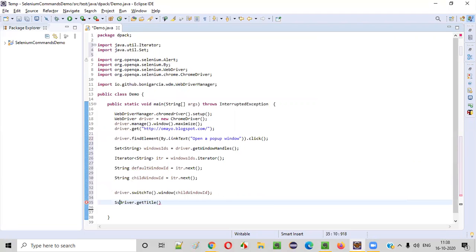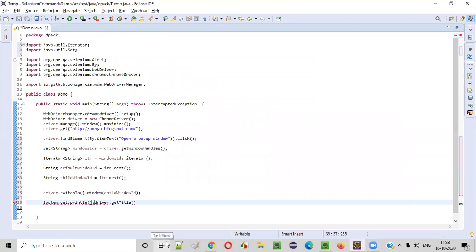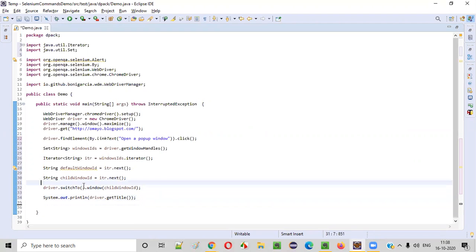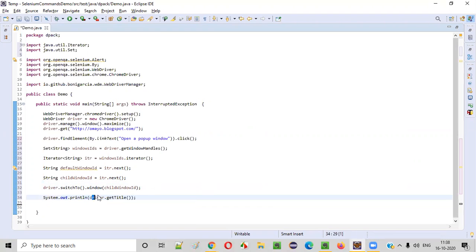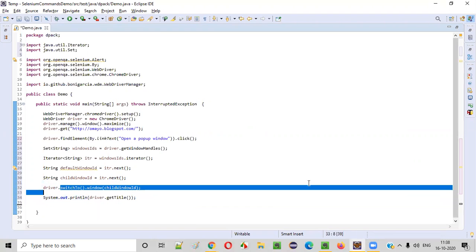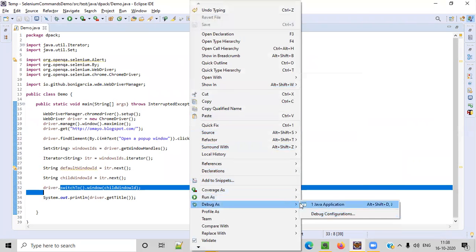If I print this particular statement with System.out.println, I will be writing this statement, which will retrieve the title of the new window or child window after switching to it in the output console. Using this println statement, we are printing the retrieved title of the child window in the output console. Simple. Now run this code and see whether this same thing is happening or not.